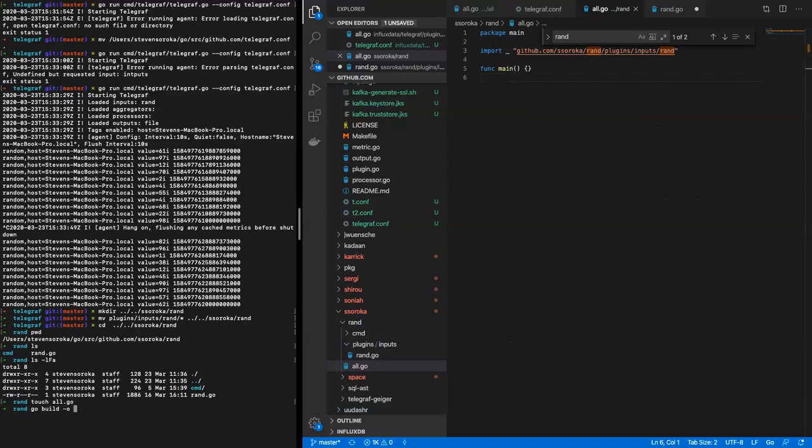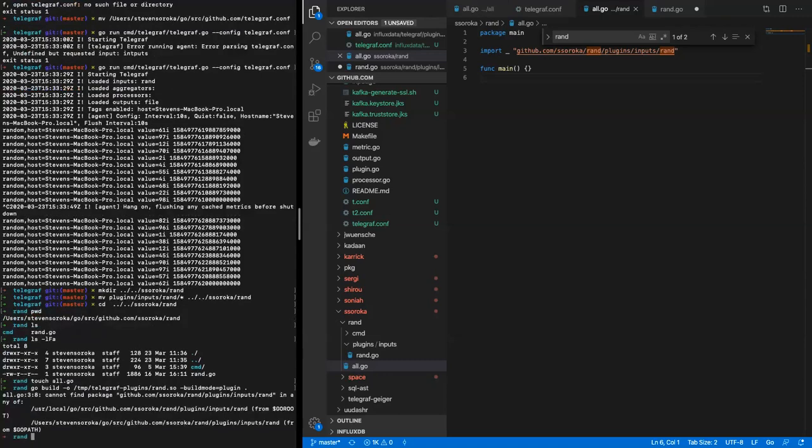We're going to build the file to a shared object, and I'm just going to throw it in a temp folder I made called Telegraf plugins. We're going to call it rand.so, and you have to say build mode plugin. Then build the current project, and if all goes well, it'll compile. Can't find plugin. This must match plugins inputs.